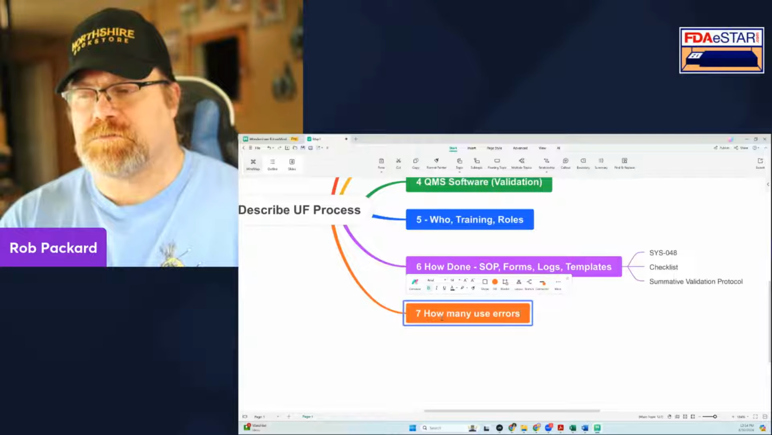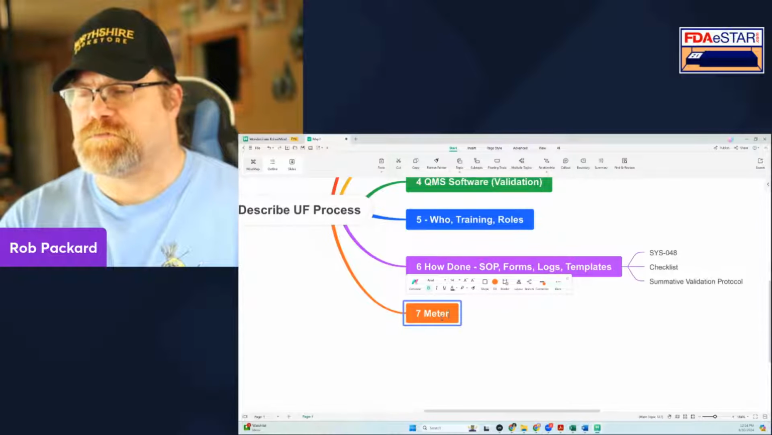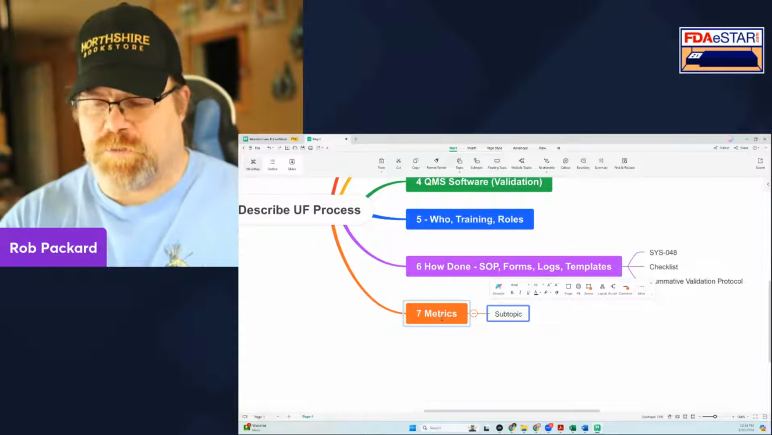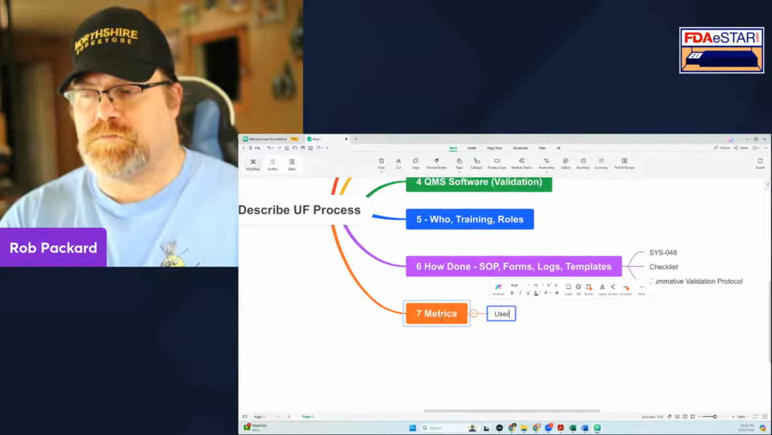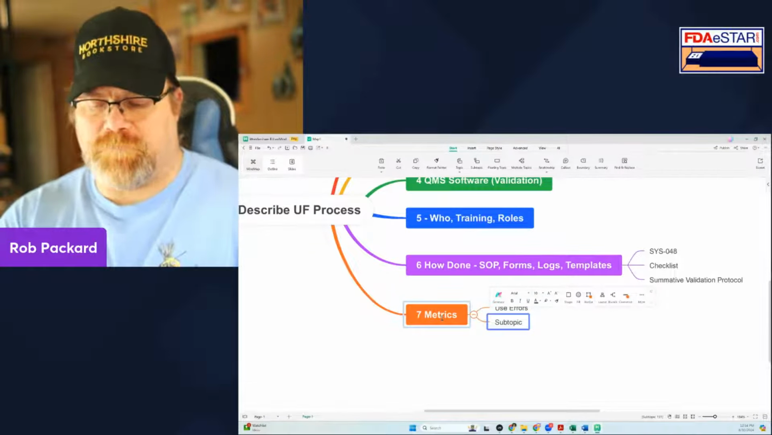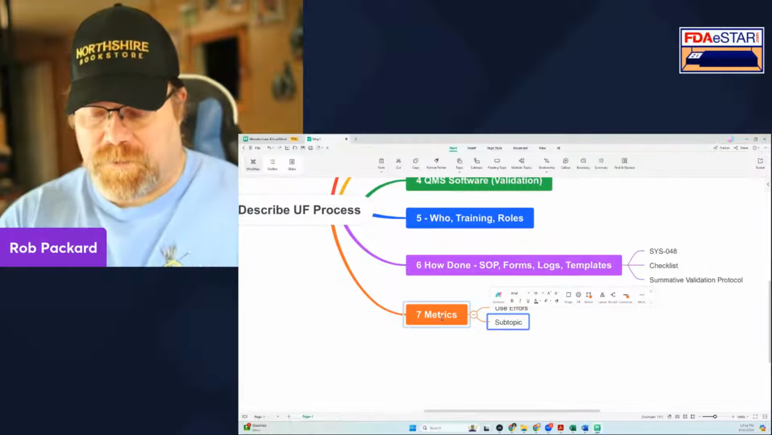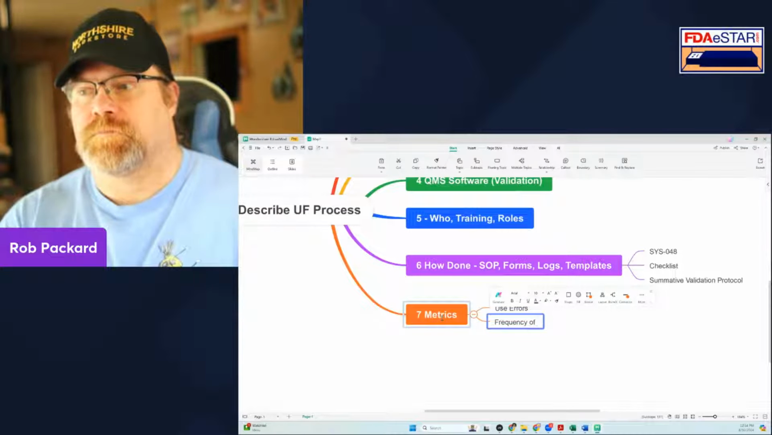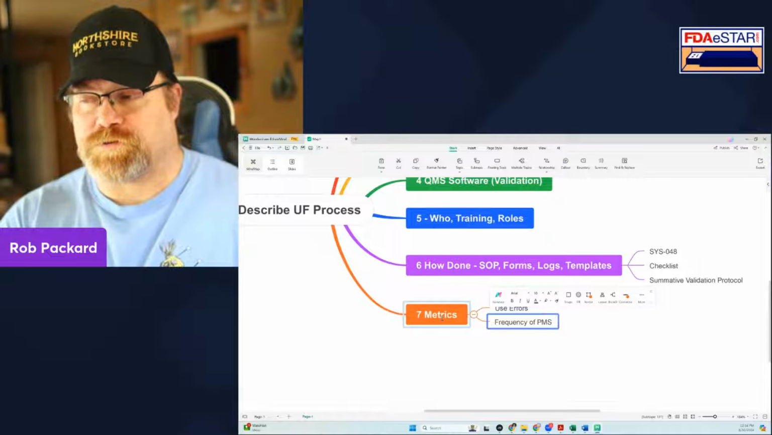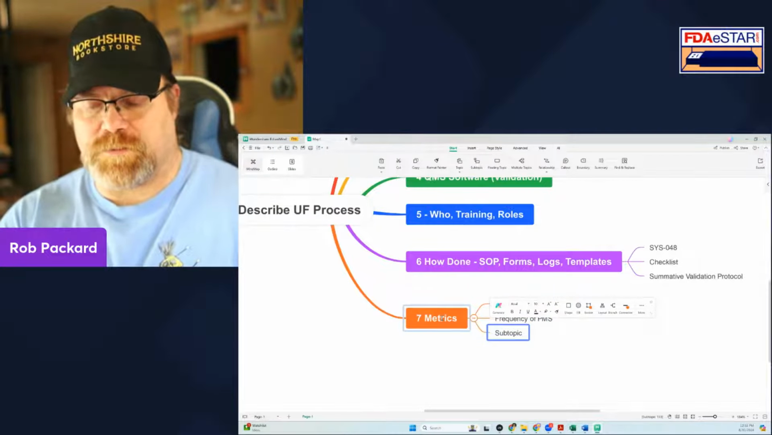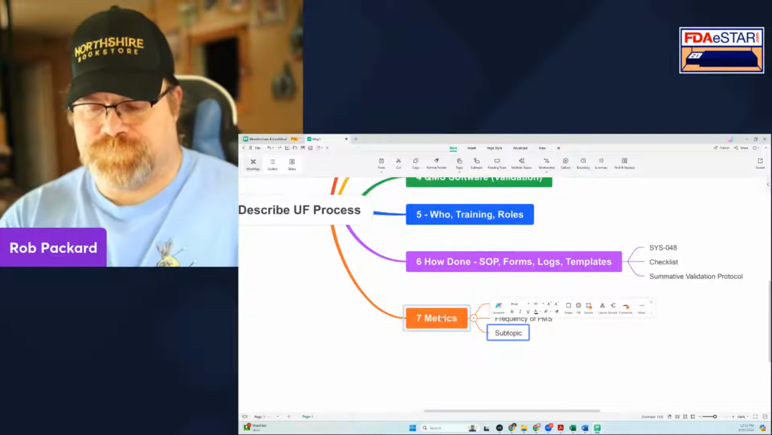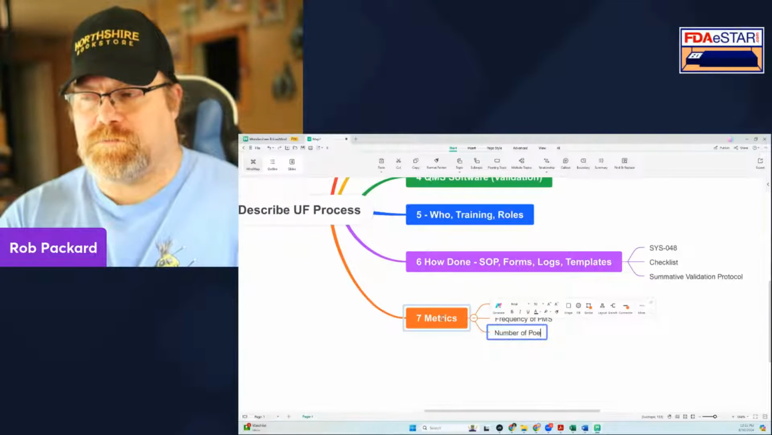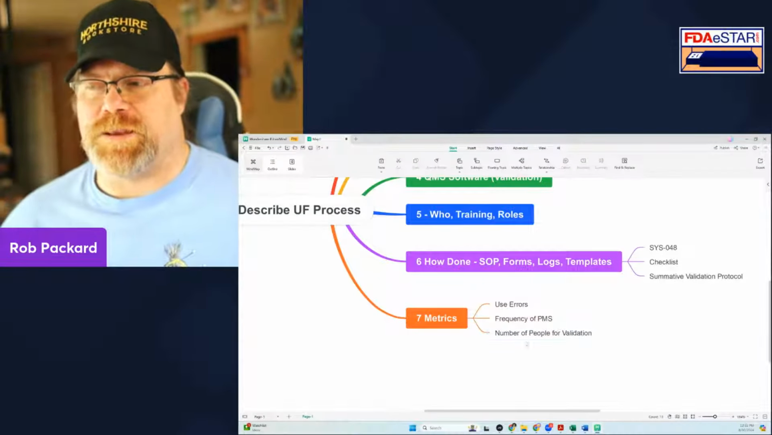Another question you might ask, well, I guess the way we can cover this is do this a different way. These are metrics, and we'll just say one of them is use errors, would be one that we might have. Another one we might have would be frequency of post-market surveillance. Another thing that we might look at for a metric is number of people for validation. So those are just some examples of metrics you might have for that process.